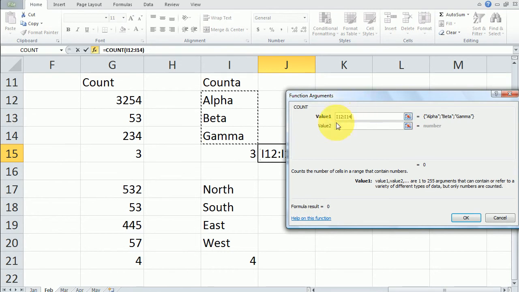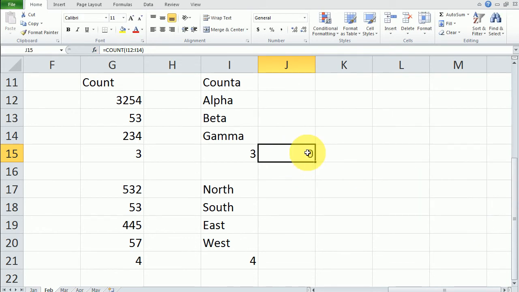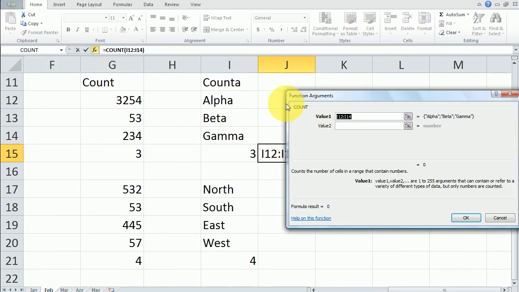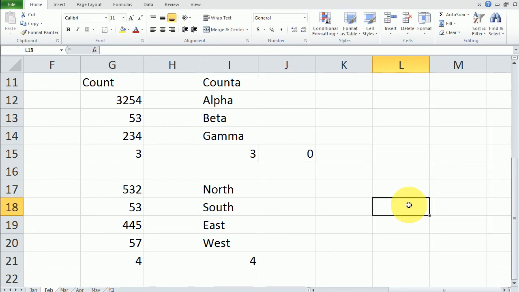Now, I12 to I14, right? Once this is done, I click OK. Notice what happens. 0, right? Why is that so? Because these cells do not contain numbers, so that's why this is 0. You have to be very careful in selecting the functions, whether it is count or counta. So that's it for count and counta.